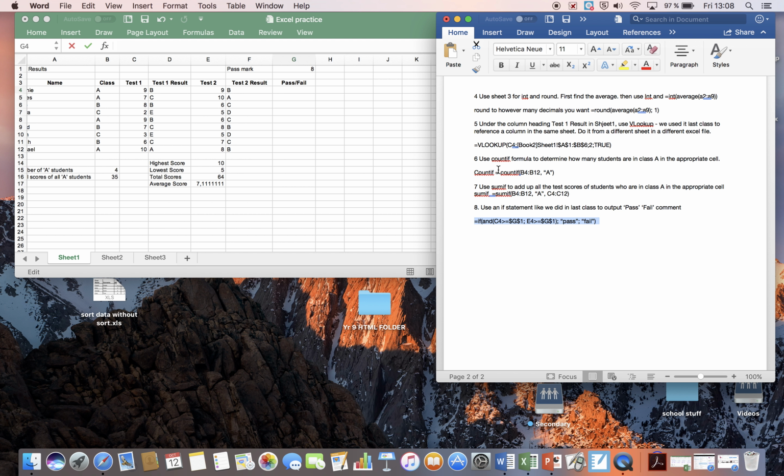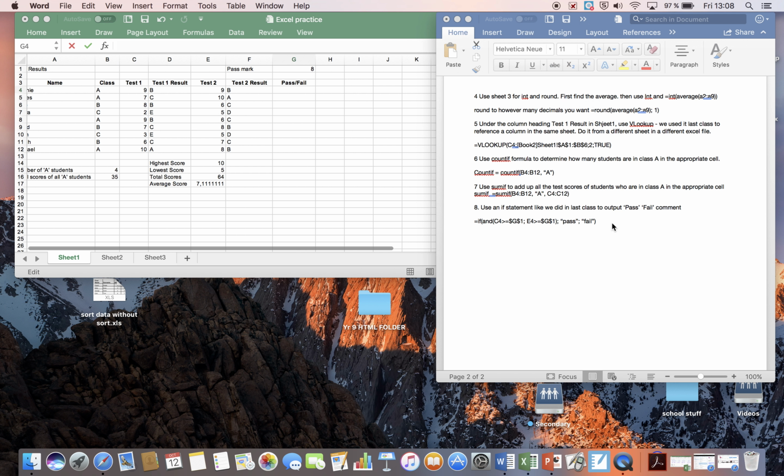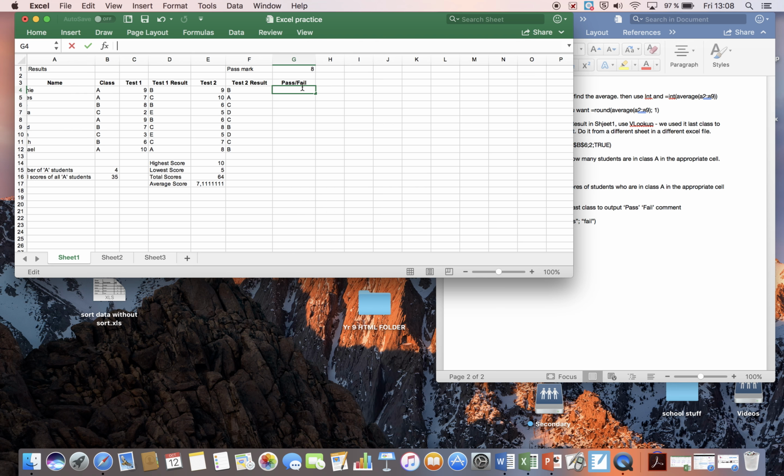Last part of the Excel practice, I want to practice some if-and statements. We'll start with a simple one. Let's imagine that the student gets a pass if their grade is above, let's say, 7. Let's make it hard. We'll just use test 2 for now. Imagine that we're going to put pass-fail here.